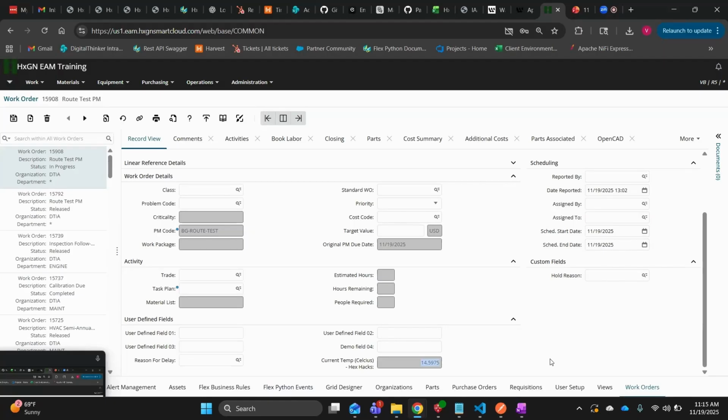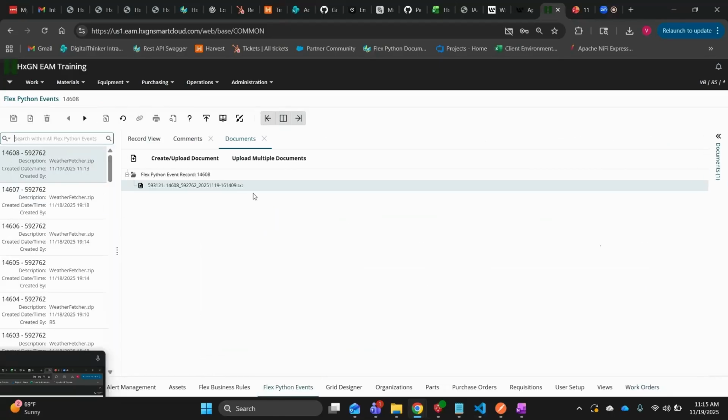So Flex Python, it's a great product. I use it a lot, pretty daily, truthfully. And again, the main two ways you run it are alert management and Flex Business Rules, excuse me. And again, the monitoring is mostly within this Flex Python events, and there's great logs in here to find out and tell you what to do. So that's it. That's the demo.